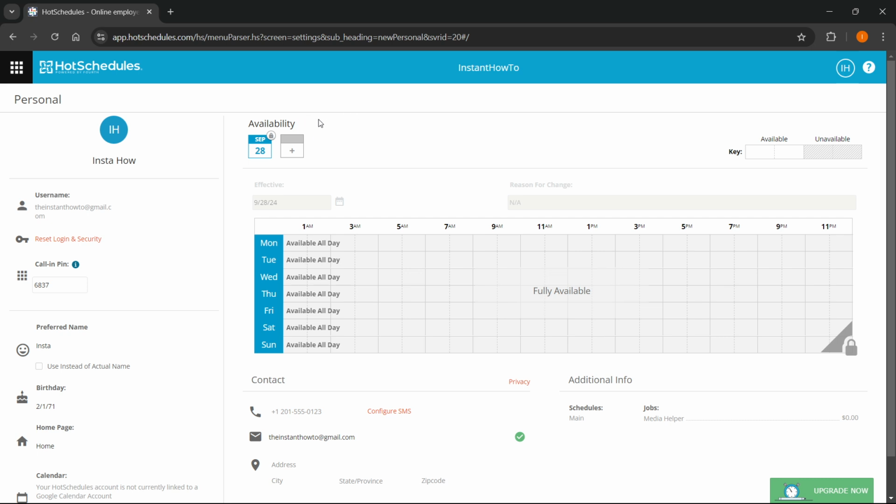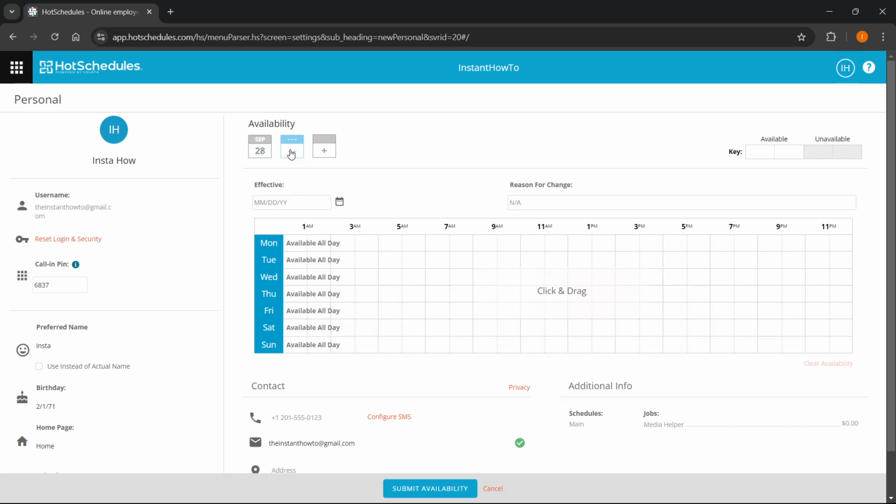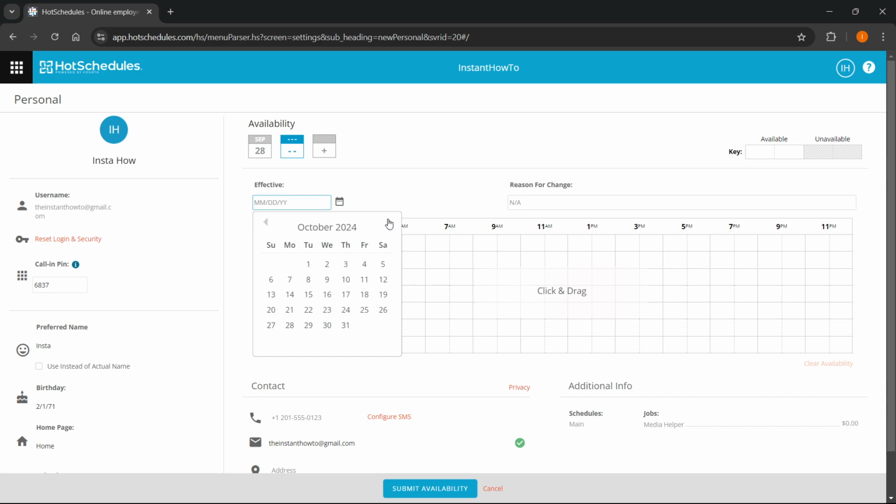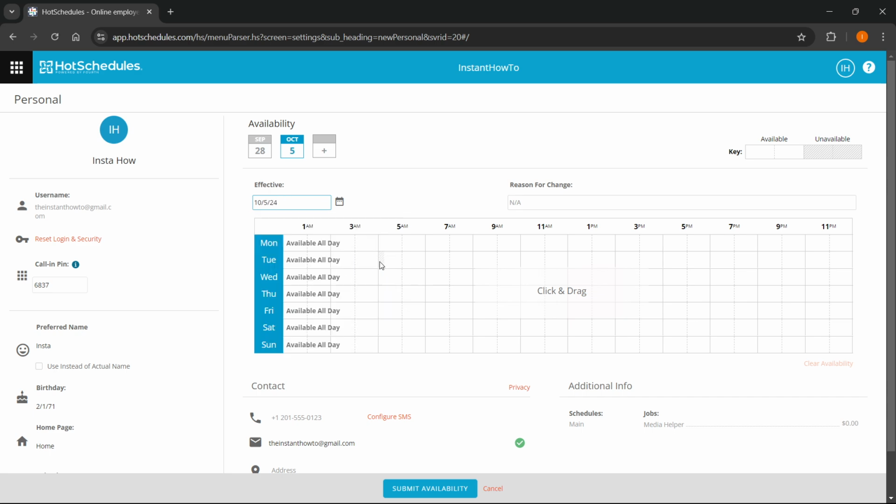So to use the HotSchedules availability feature, you will first have to create a new availability. Under availability, it says plus over here, this gray plus. You want to click on it, and then first you'll have to select the effective date. Now for me, let's say I'm going to do it October 5th, okay?